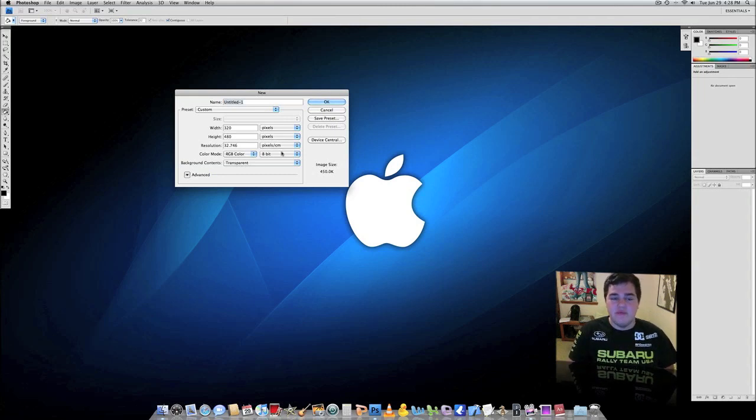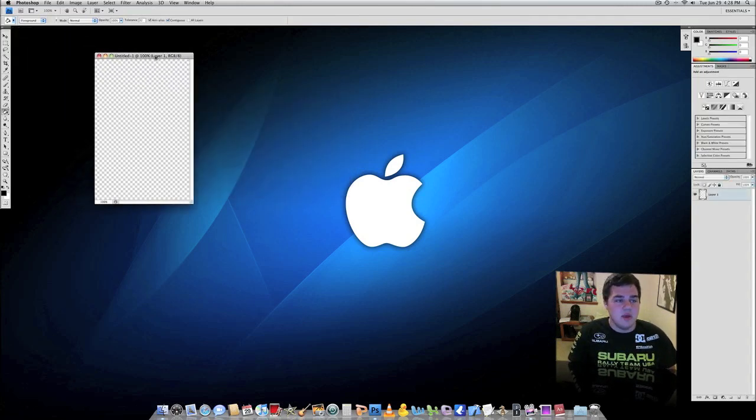The big thing you have to remember when first creating your image is to make sure the background contents are set to transparent. You could set them to a color and remove that later on, but this will make it a lot easier and it'll make it a lot less steps for you to have to go through. So make sure you set that to transparent. So I'm going to hit OK, and here we go.